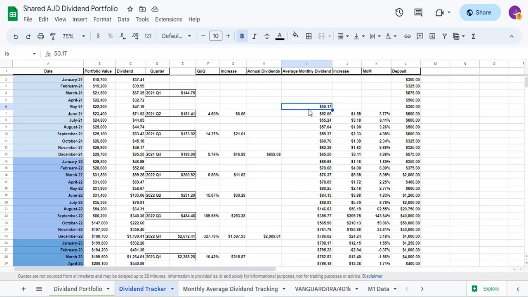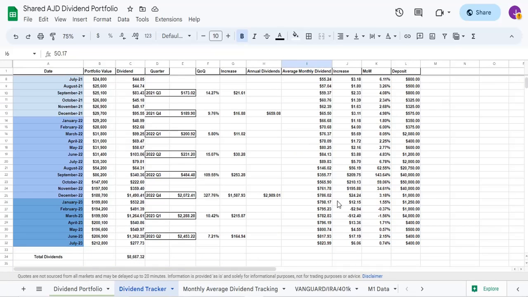Since dividends are a little bit lumpy and they're not paid like a paycheck every month, unless you own something like O and that's it, you're going to have a variability in your payments. And that's why, again, I add up the quarter and divide it by 3 to smooth it out to come up with that average monthly dividend. You can see that's been increasing.